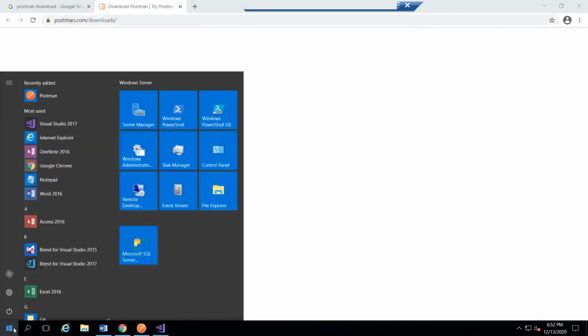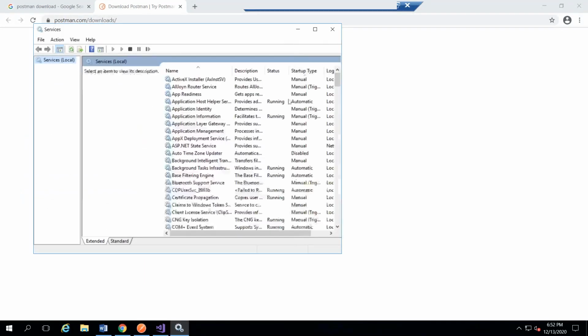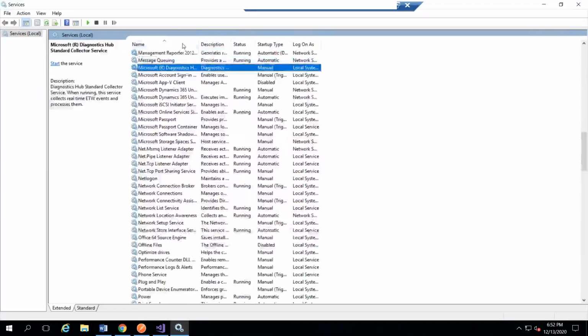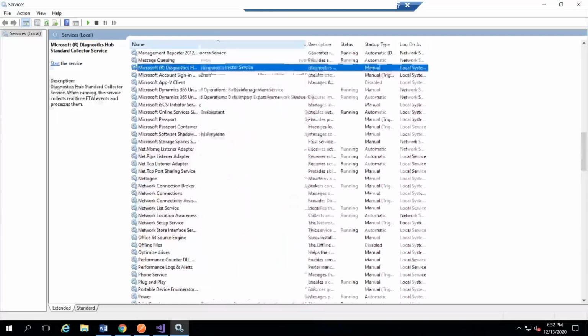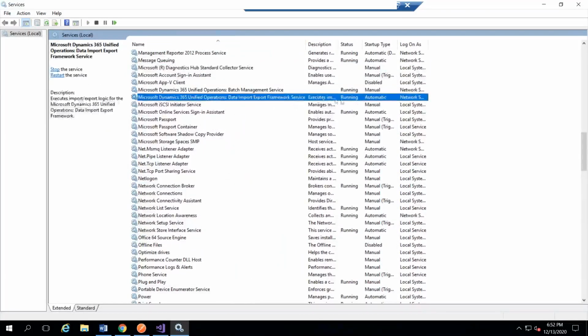Now please remember there are a few more setups, and one of them is you need to go to services and start the batch management framework. You can see Microsoft batch management framework. You need to start this. The data import export framework service should also be running. These two should be in running state if you want to work with data entities. The second thing you need to remember, and third thing, as I told you, download the Postman tool and then install it.